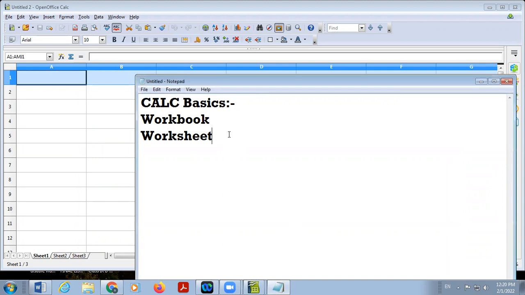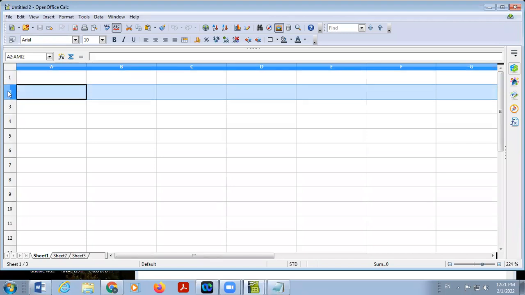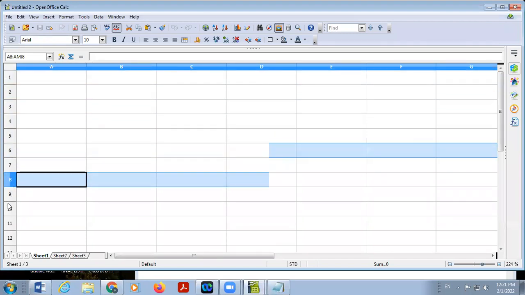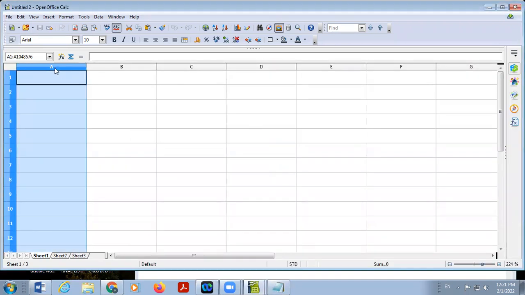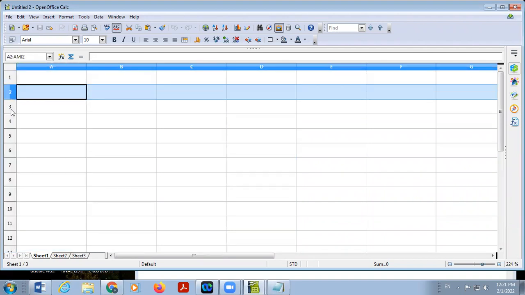Now next term is row number. In the front of every row, there is one number. This is called row number. Clear? And next one is column label, column letter. So at the top of every column, there is one letter. This is called column letter. So column mein hamesha letters aate hain, rows mein hamare paas hamesha numbers aate hain.